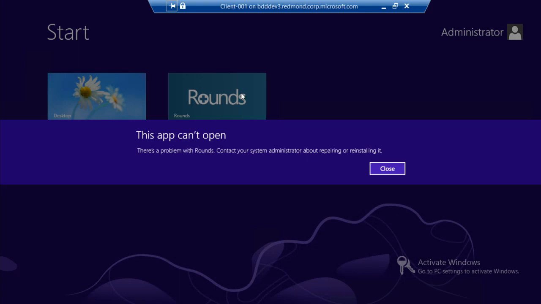I'm also logged on as a local administrator account. There are challenges with running modern apps on the local administrator account. We really don't want to encourage you to use the local administrator account for those types of things. You could work around that if you really wanted to, but basically this is the type of error that you would get to tell you that sideloading hasn't been enabled.